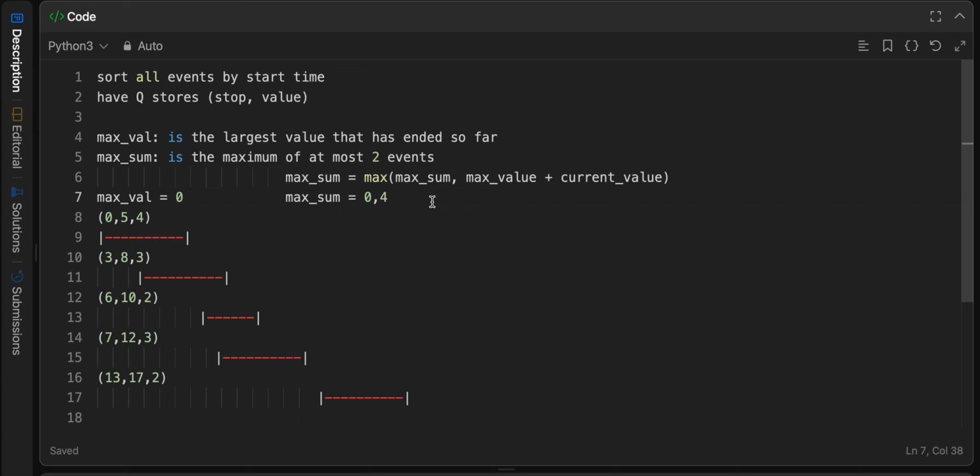And what we'll do is store on the heap the stop and the value. So the stop is 5 and the value is 4. This will help us as we move on to other events, and it'll become clear later on. Okay, next event. What we want to do is look at any events on the queue that stop before this event starts. This event starts at 3.